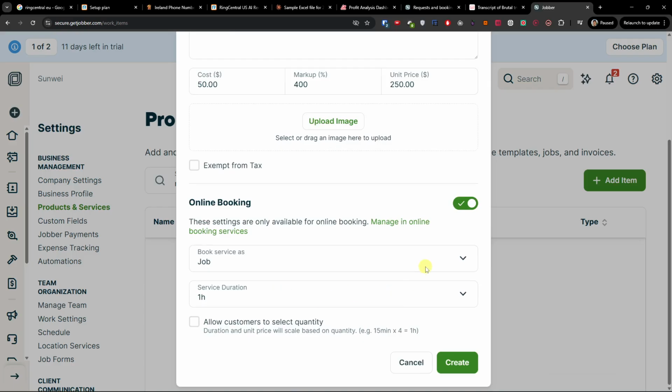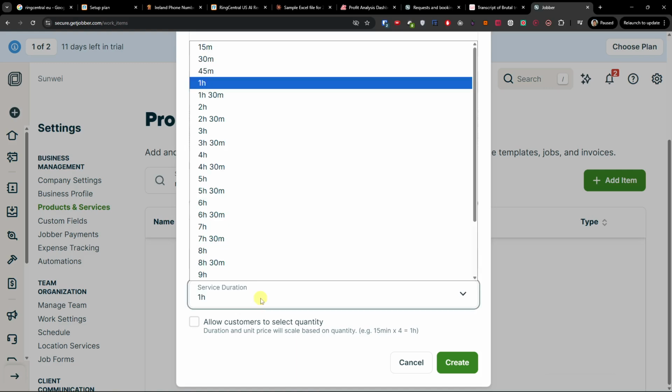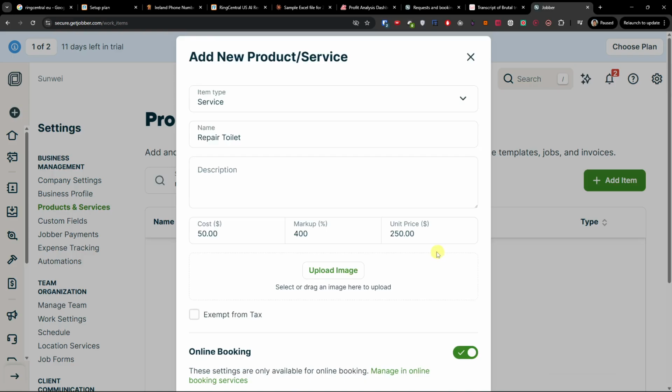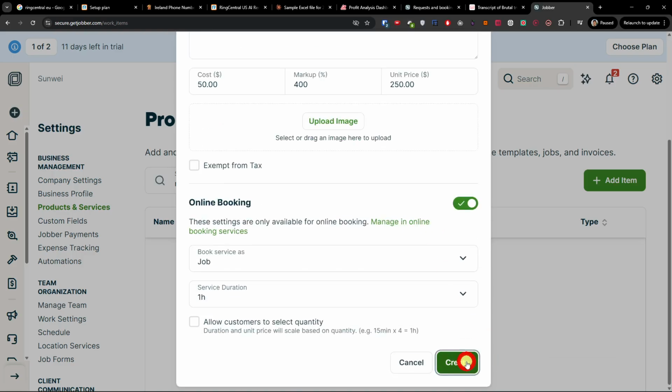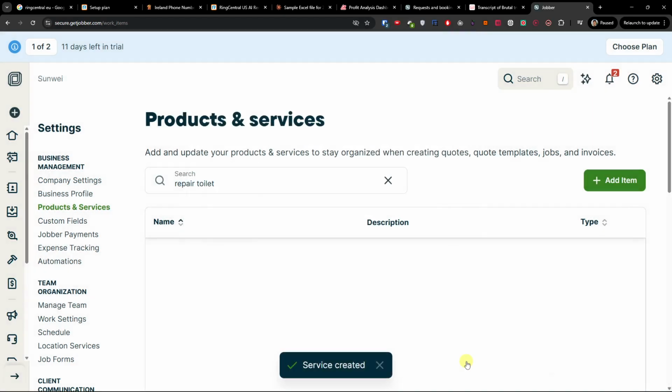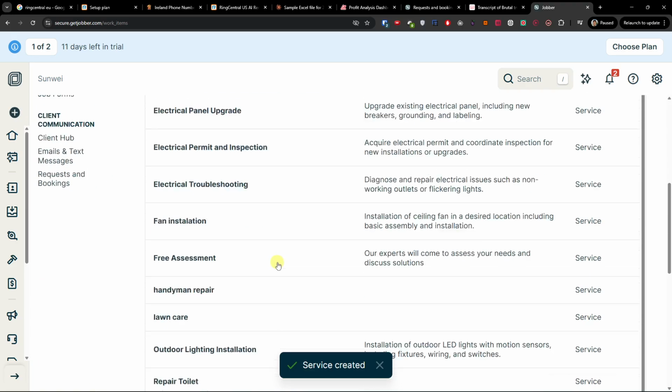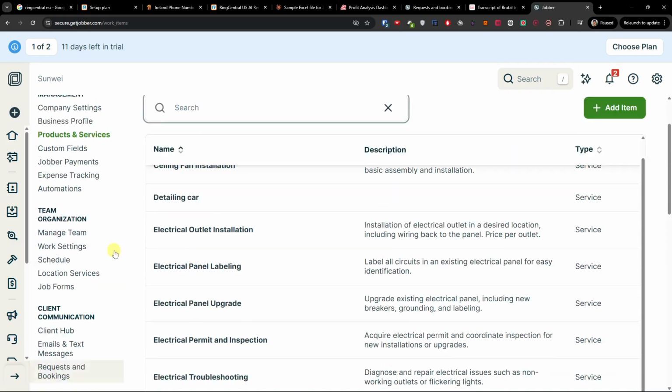And then when you have a booking, I will explain what will happen: you can book the service as an assessment or a job. I'm going to leave it as a job, and for service duration, let's say it's going to be 1 hour. So I can click here, create. Now automatically we are going to have the repair toilet, and I'm going to share with you how it's going to work out.